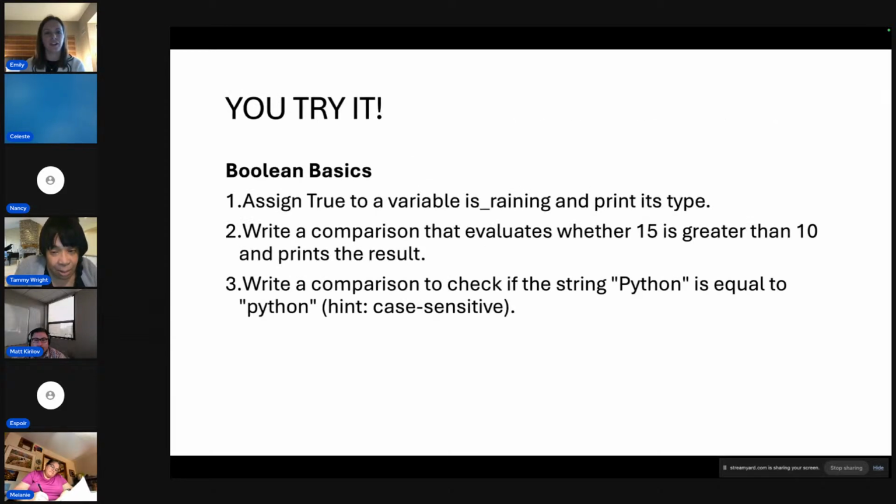Okay, you try it. Assign true to the variable is raining and print the type. Write a comparison that evaluates whether 15 is greater than 10 and prints the results. Write a comparison to check if the Python string is equal to Python. And I think you'll find that it's case sensitive. So spend 2 minutes.